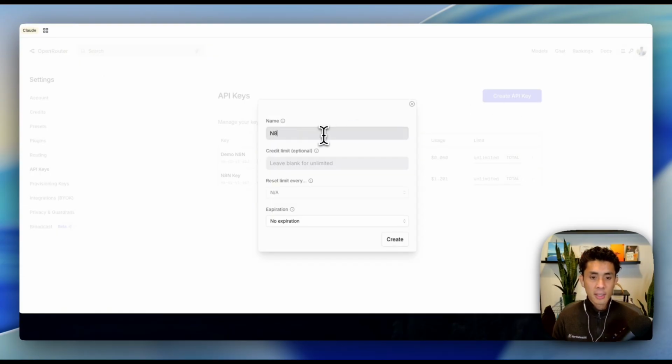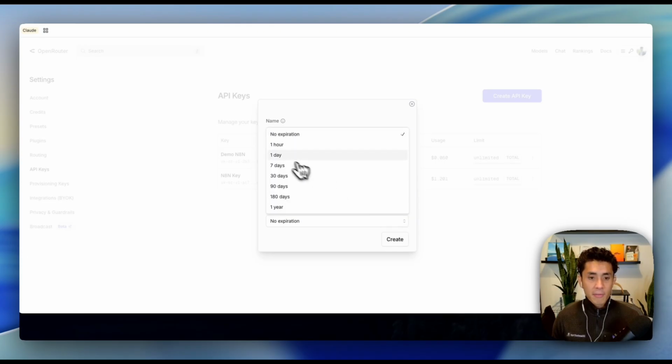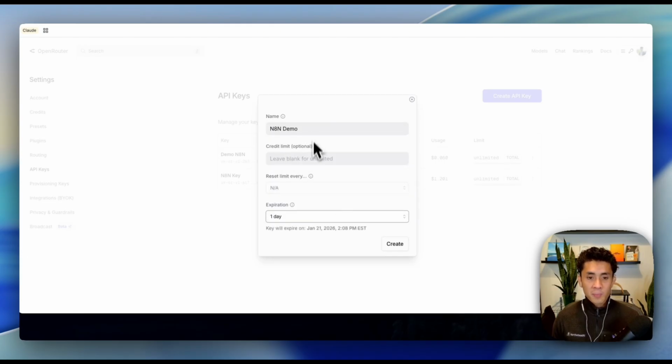And I'm just going to say NAN demo. And I'm going to have this expire in 1 day. By the way, just a quick tip. If you're working with APIs, you never want to share them. So make sure they always stay private. And for the one that I'm going to be using for this video with y'all, I'm just going to make sure it expires in 1 day. Now, I'm going to hit create.